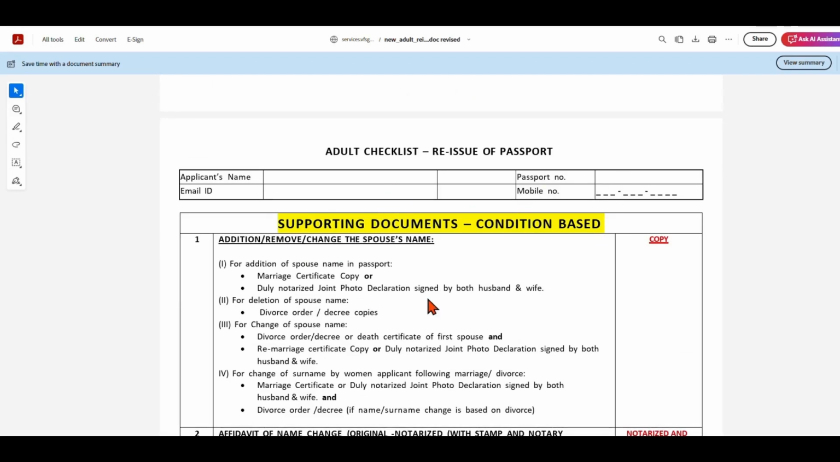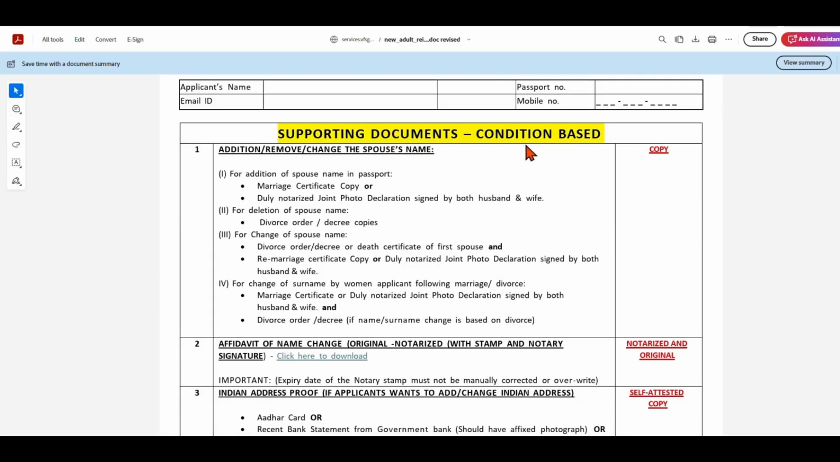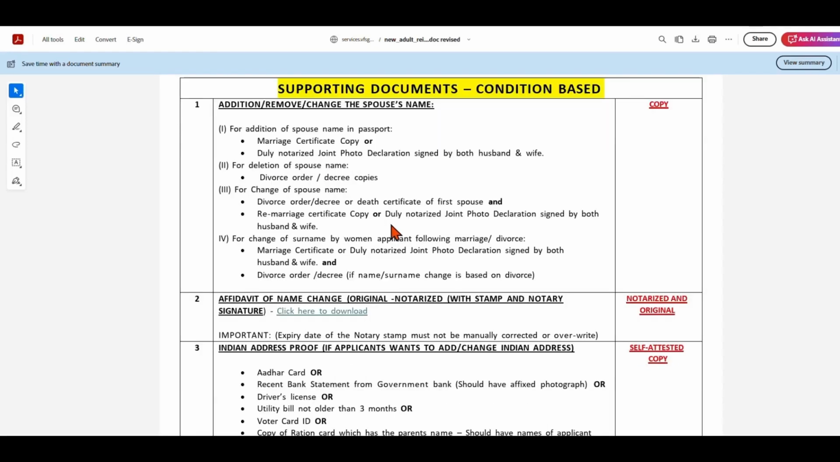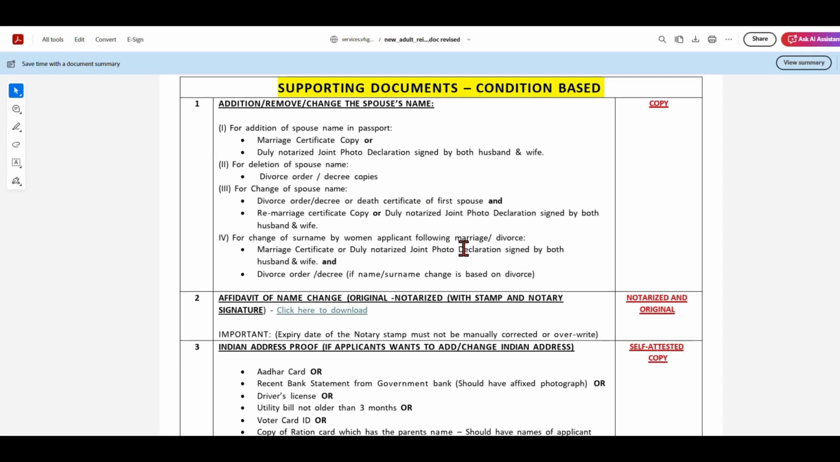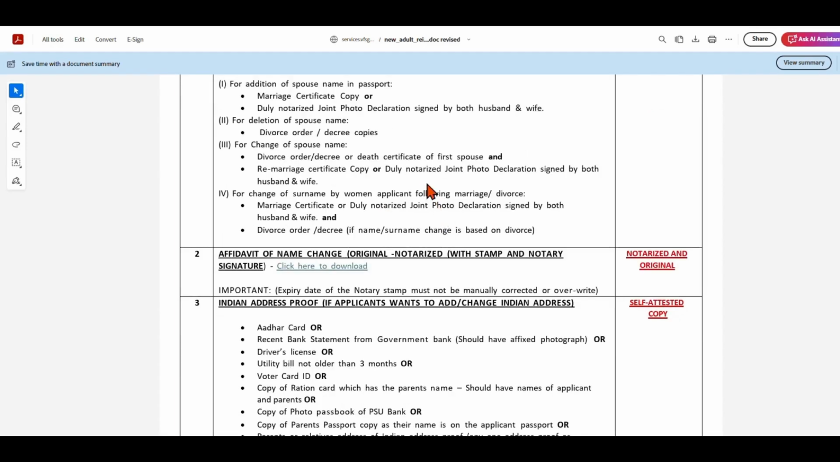Now, the supporting documents. If you are changing your name after marriage, then provide a marriage certificate. Make sure you register your marriage in India and get the certificate. If you do not have a marriage certificate, then take your wedding picture signed by both husband and wife and get it notarized. If you are changing your name after divorce, then provide the divorce or dissolution of marriage court order copies. And in case of remarriage after the first husband's death or divorce, then provide the death certificate or divorce papers and the remarriage certificate.